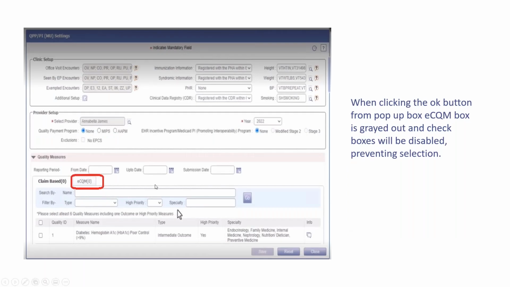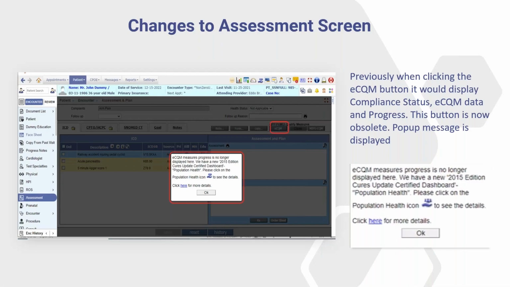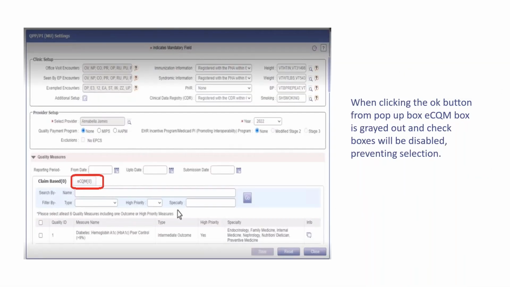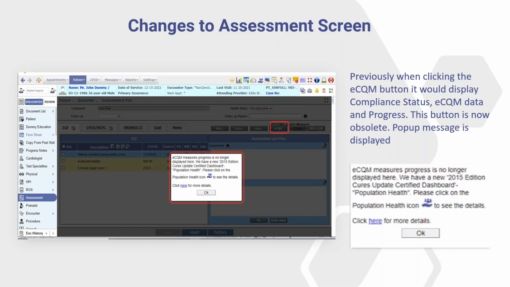Okay, but if you go ahead and hit OK, it does take you to the eCQM screen, but it will be grayed out, and the options will not be there for you to select. But if you go to the eCQM screen, you will see what you previously selected. So when you're setting up your dashboard in population health, you can make sure that you get the same selections.